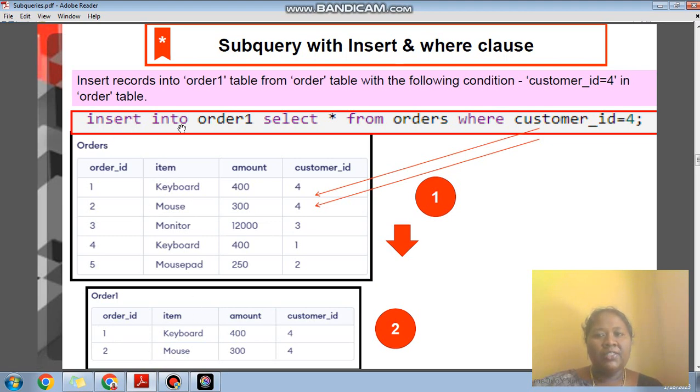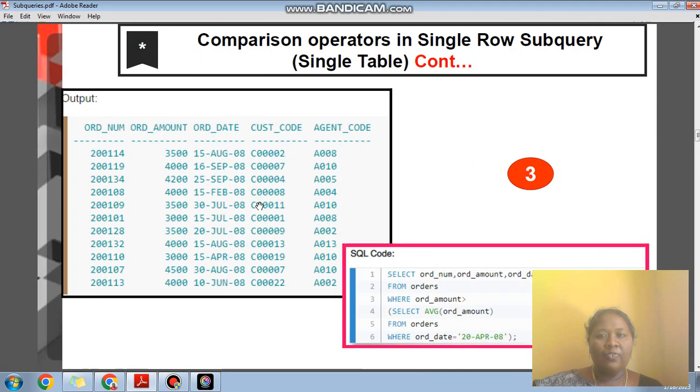So how to write the query? Insert into order1. Here we should not write the where condition. Directly you can go for select star from which table, that is the orders table, where the customer ID is equal to 4. When you write this, these two records are copied. Here you didn't write any condition. The outer query doesn't contain any condition, because the insert query doesn't have any. If you want to apply where, you should go for other queries.